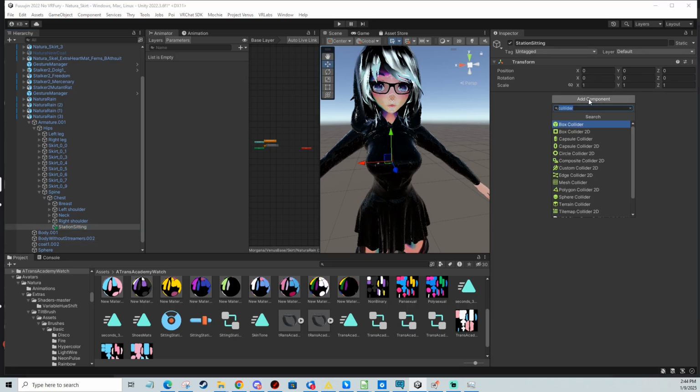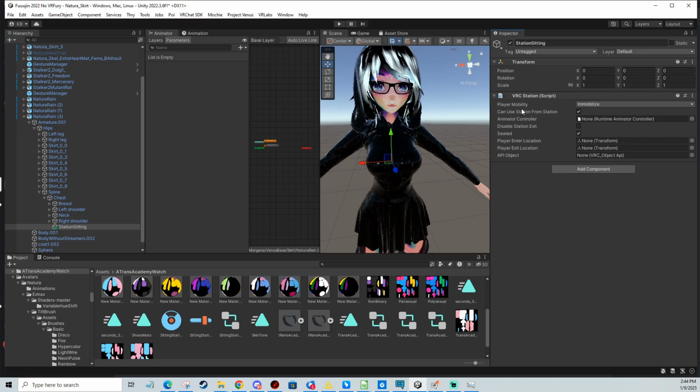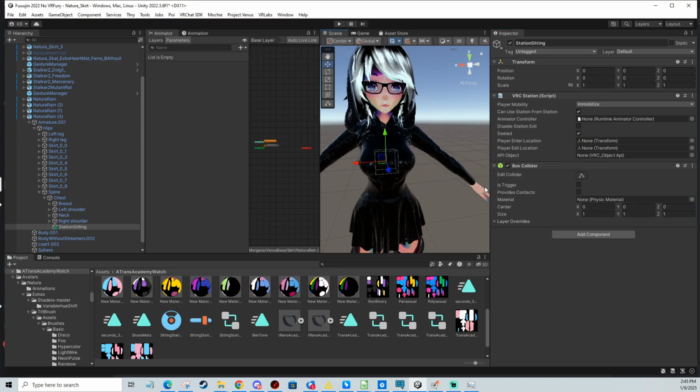Now I need to add the VRC station, which is this. And this is how it can be set up. You don't really necessarily have to change anything here. But I need to add one more thing, which is a collider. So we're gonna add a box collider. And this is basically what the other player is gonna see as a silhouette and click to be able to sit on it.